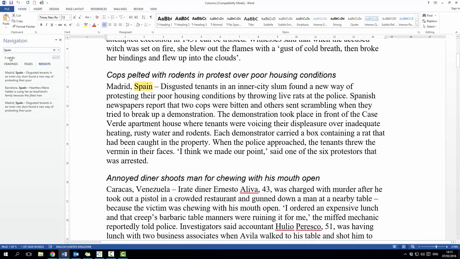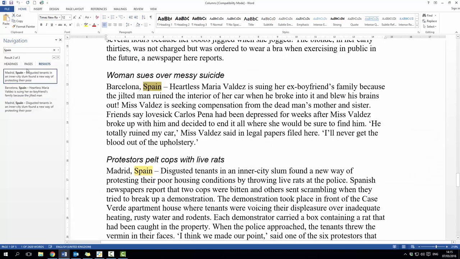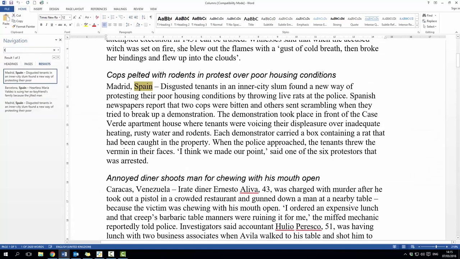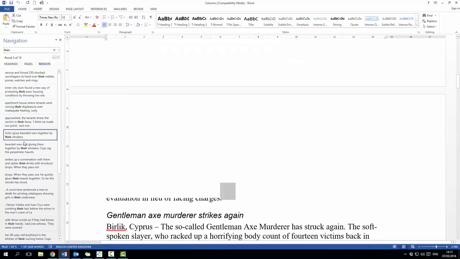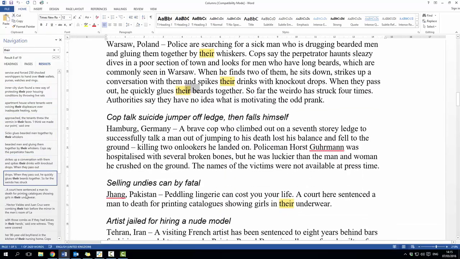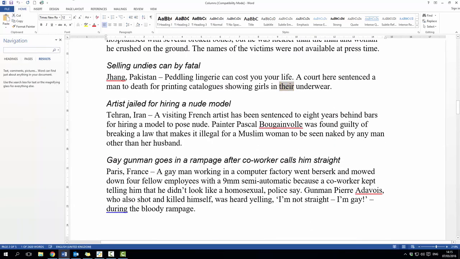you can see it's coming back and telling me that there's 3 results for the word Spain. So you can see I have it there, Spain, Spain and Spain, and I can click here on the left hand side and I can quickly see where the results are found. Okay, I can also type in different things. If I want to type in there, you can see there's 19 results for the word there right the way through it, and it shows me everywhere that word appears. So you can use it for quickly searching documents for whatever word that you want.